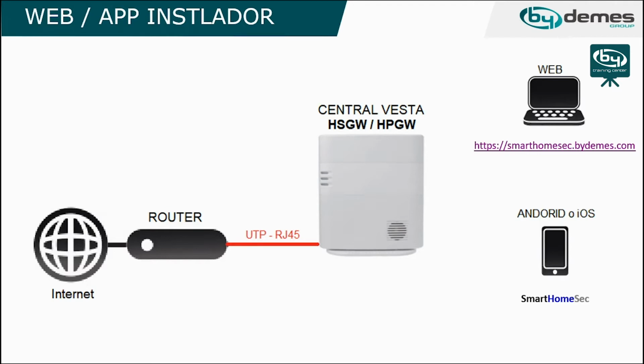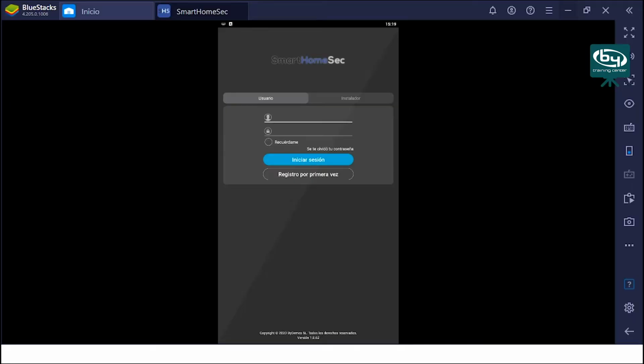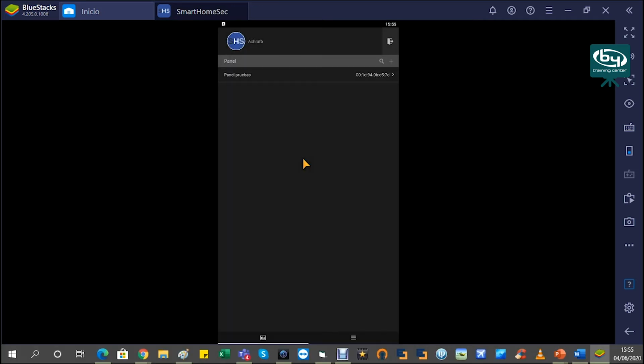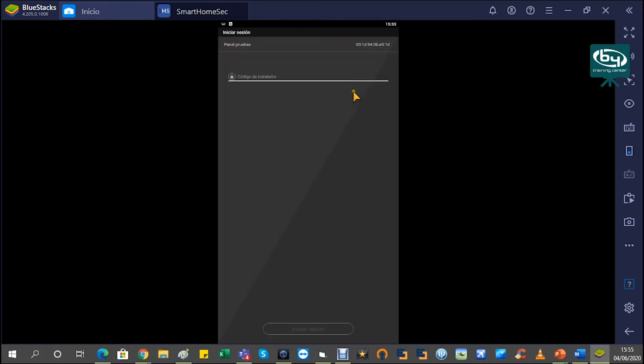And now we are going to program APN from the SmartHome Sec installer application available for Android and iOS. We will open the application, choose the installer section. We put our data and our password. We click on Sign In. We choose the desired panel. And we enter the installer code, which is by default 7982.